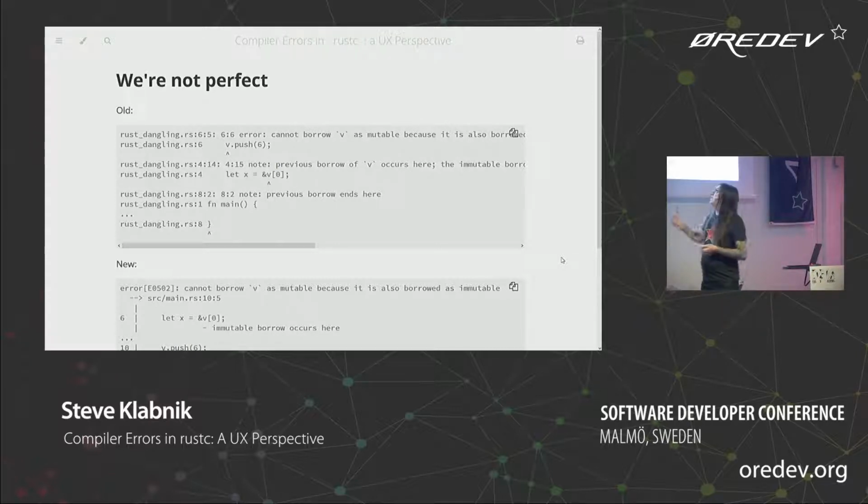So this one they loved is this error: cannot borrow v as mutable because it's also borrowed as immutable. Note previous borrow occurs here, the immutable borrow is here, previous borrow ends there. So this is relatively detailed. The point of this error message in Rust is that you have immutable and mutable references, and if you have a mutable reference to something, you cannot have an immutable reference to it. So you get as many immutable references as you want or one mutable reference. Here, I should have actually put the code on the slide, but it's in the bottom one, so you'll see it in a second.